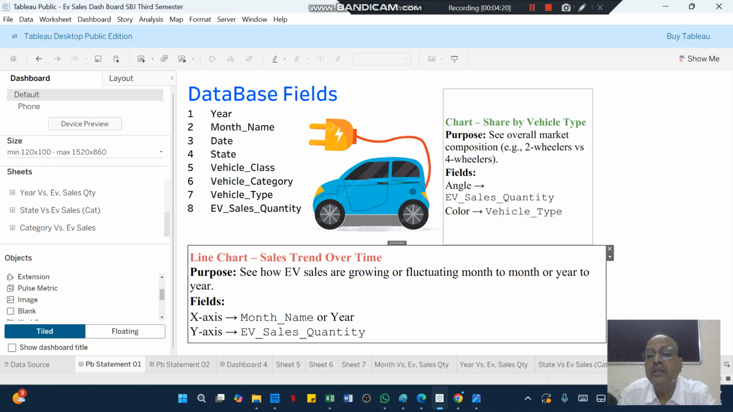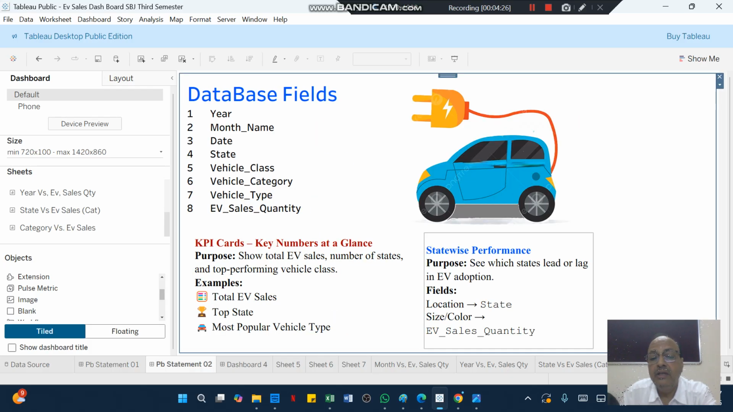And some options like share by vehicle type. So what are the fields you need to know, that we have to identify prior. Now here also I have the state wise performance, to see which states lead or lag the EV adoption. So state wise you can know the performance of 2-wheelers in EV, or 3-wheelers in EV, or 4-wheelers in EV on timeline maybe, or category wise which state is doing better.